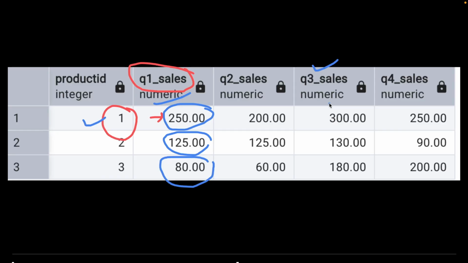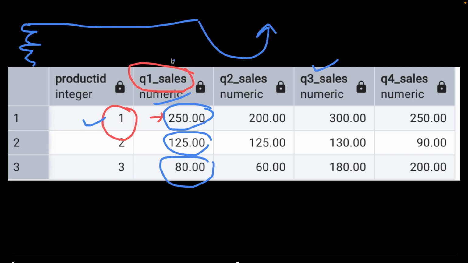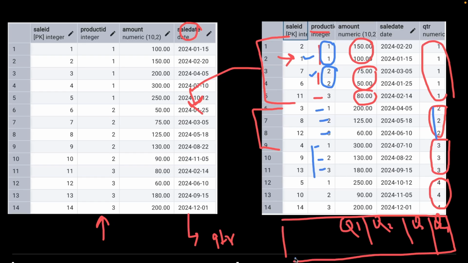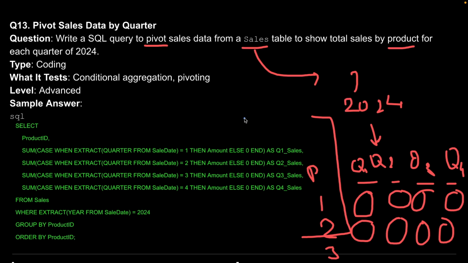So I hope you have understood till here what exactly we did: we took one row and we filter. So how did we populate this? We are going row by row in the table, row to column. We are picking one row and seeing which quarter this row belongs to. Okay, this belongs to quarter one. In quarter one, what is the total sum? So we'll do a sum on all the products which belong to quarter one. For product one, it's 100 and 150, so this will give you 250. So this is how we come up with the solution.